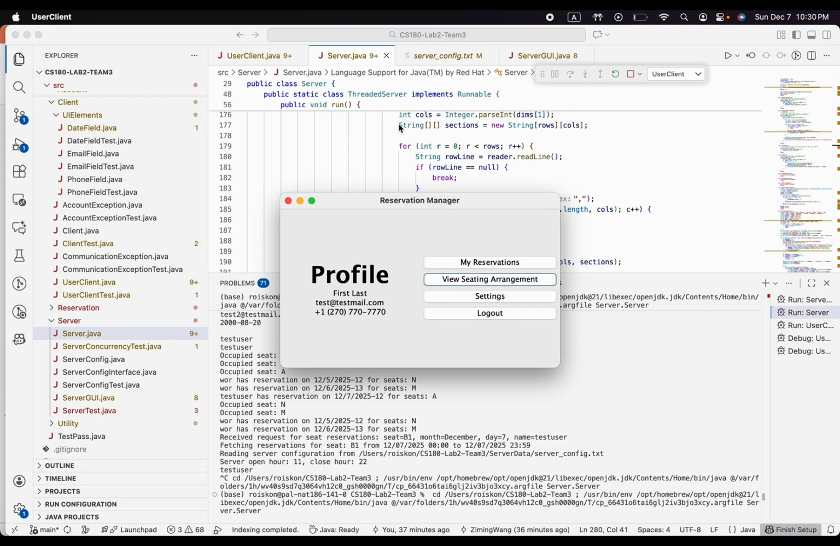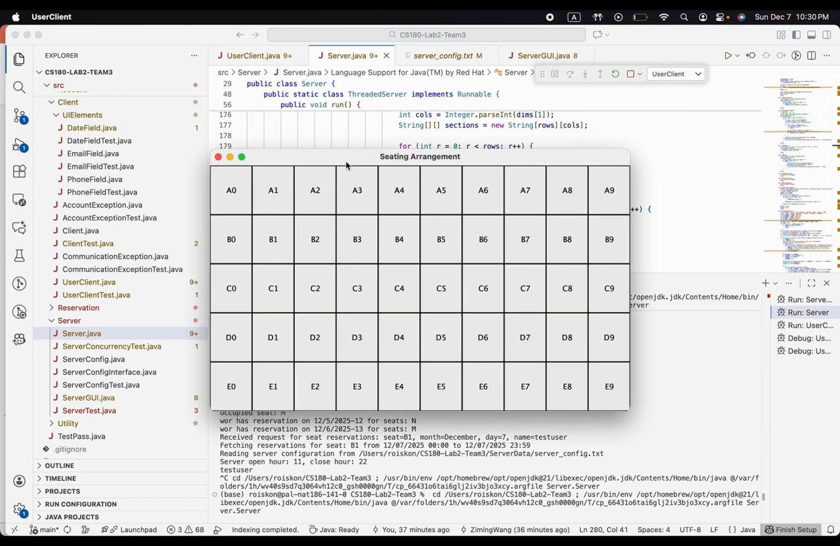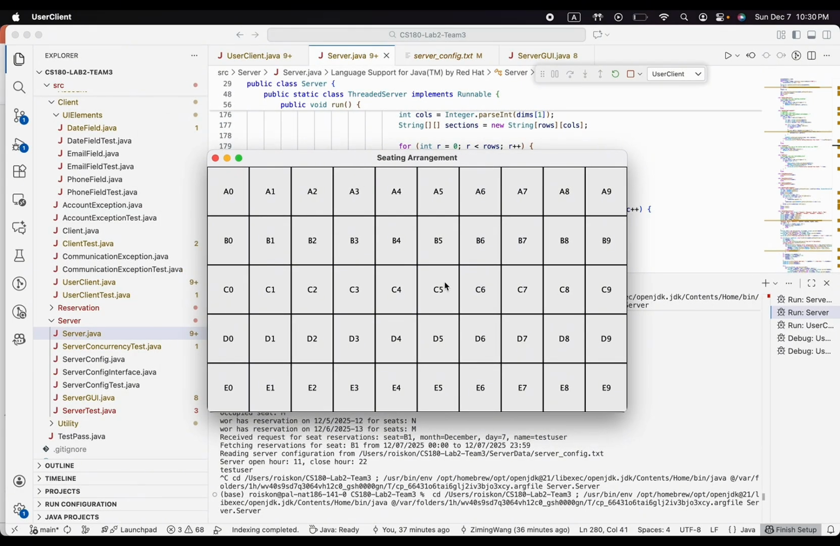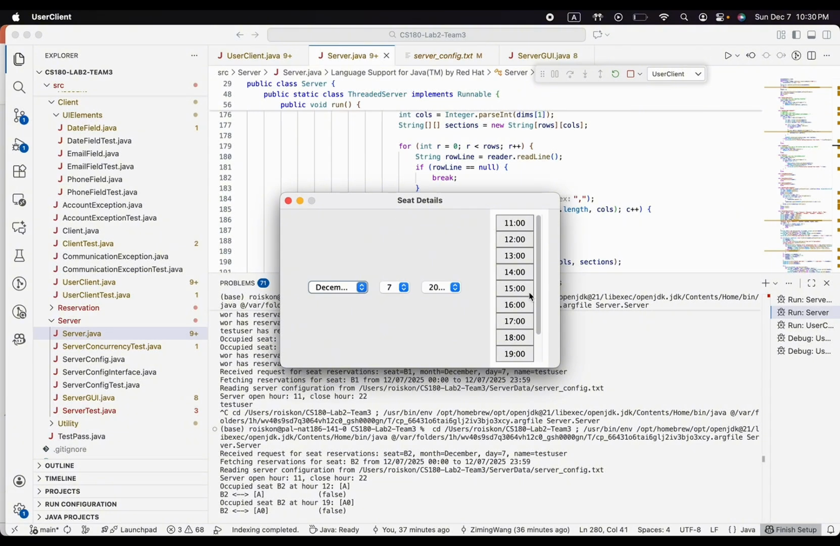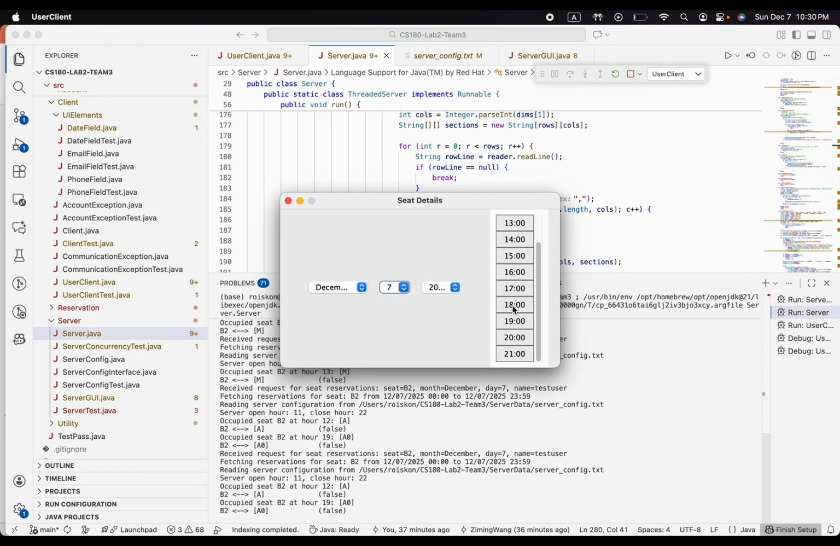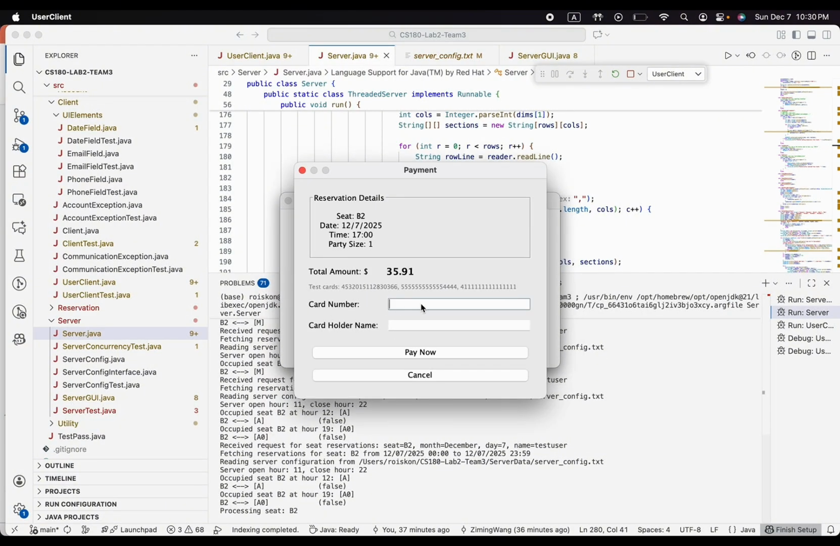All right, and so to make a reservation, we would have to go into the view seating arrangements page, where you can see the seats that the reserver can see. For example, we can go into seat B2, and of course it has to be at least December 7th, right? If you try to go into like December 6th, you can see that you can't make any reservations at any time. So it has to be the current day where you can make a reservation. So we can try to make a reservation at, let's say, 5.